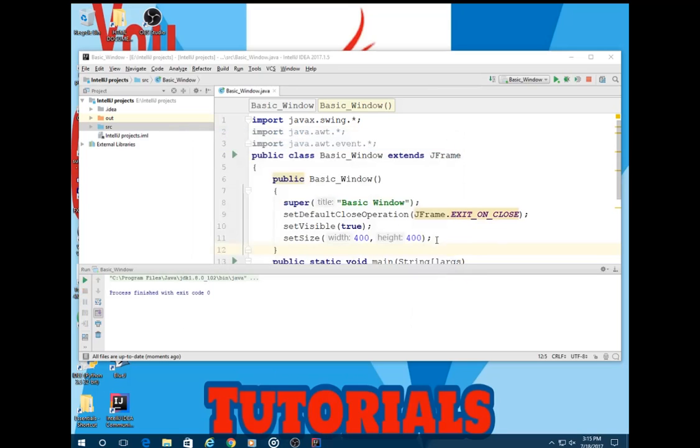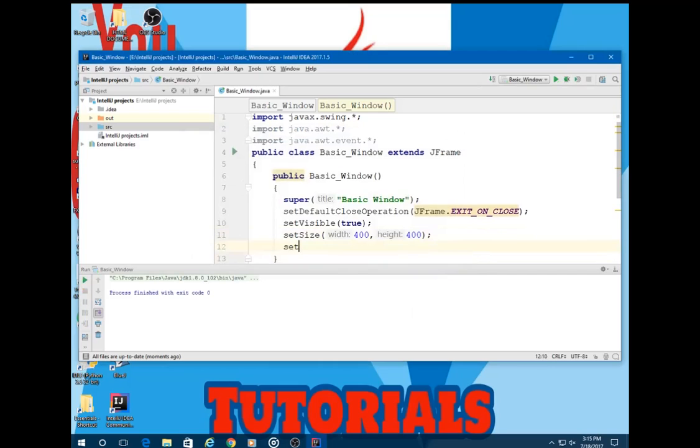So we can prevent that from happening by mentioning setResizable to false. The method name is self-explanatory, it prevents the window from being resized. It takes a boolean parameter, either true or false, and we set it to false, and the default value is true. If we didn't call this method, the default value would be true, and the window would be capable of being resized.